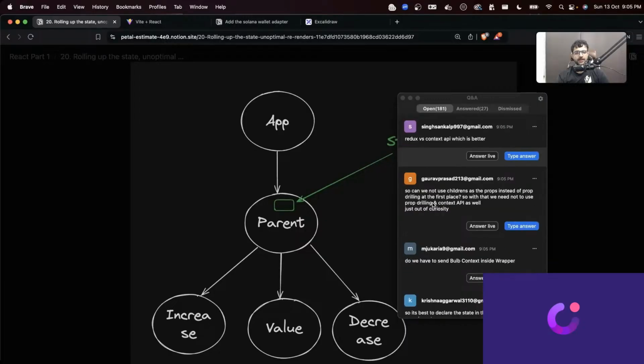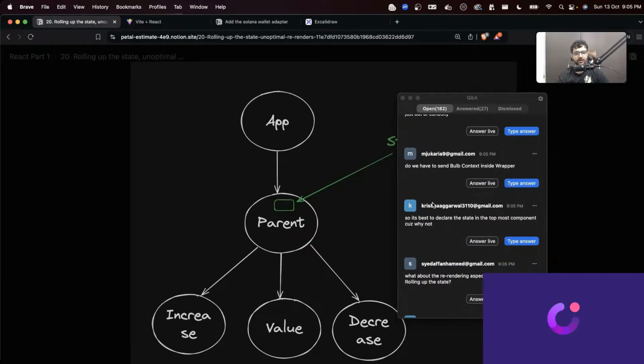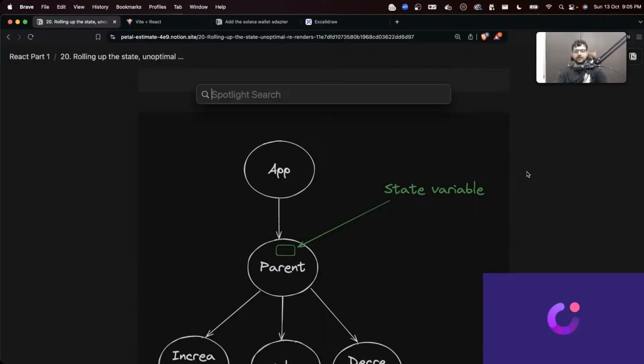Redux versus context which is better? State management libraries are better. I'll come to why, but they are better. Why do you have to send bulb context inside the wrapper? Why do we have to send the bulb context inside the wrapper?